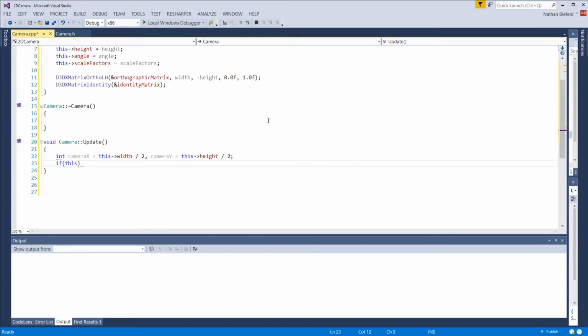However, if we are following this arrow and if the object we are following has been initialized, if this arrow following arrow is initialized, we are going to reset our cameraX and cameraY. CameraX is equal to this arrow following arrow position dot X. CameraY is equal to this arrow following arrow position dot Y. And that's complaining that position is not accessible. We will fix that in a few minutes.